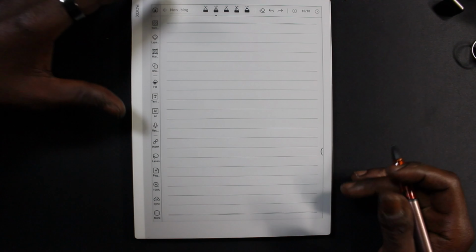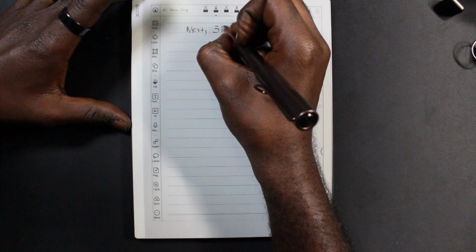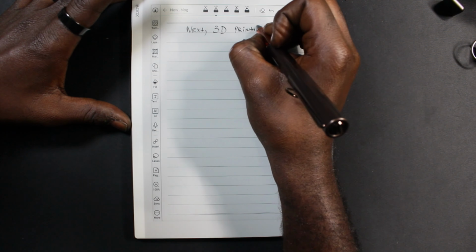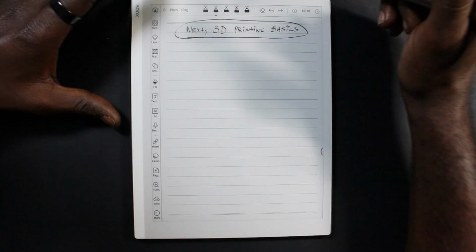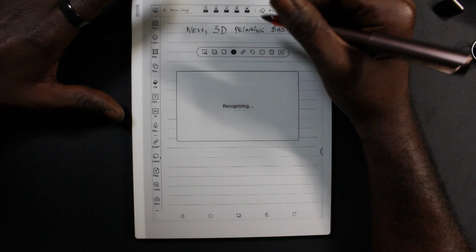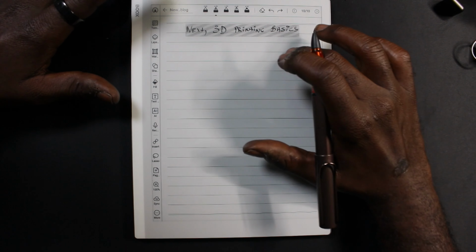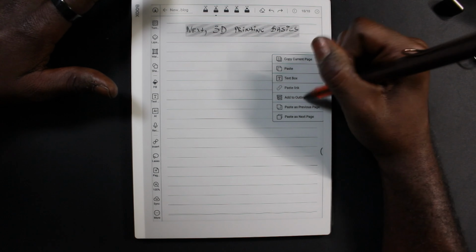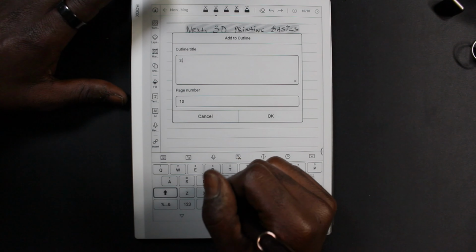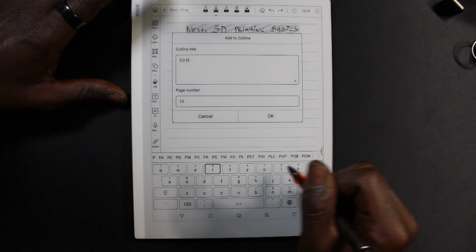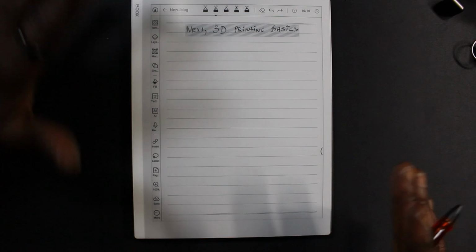And then I can even add from multiple sources. So we're going to make this a tag. I think I'm going to add it to my outline too. And so we're going to add multiple sources.